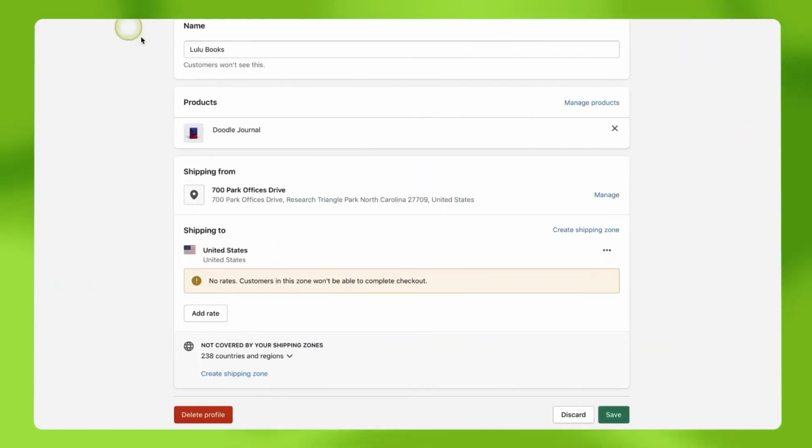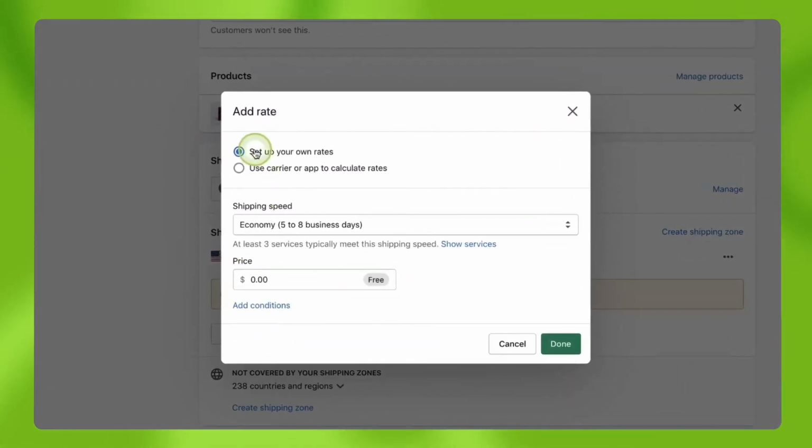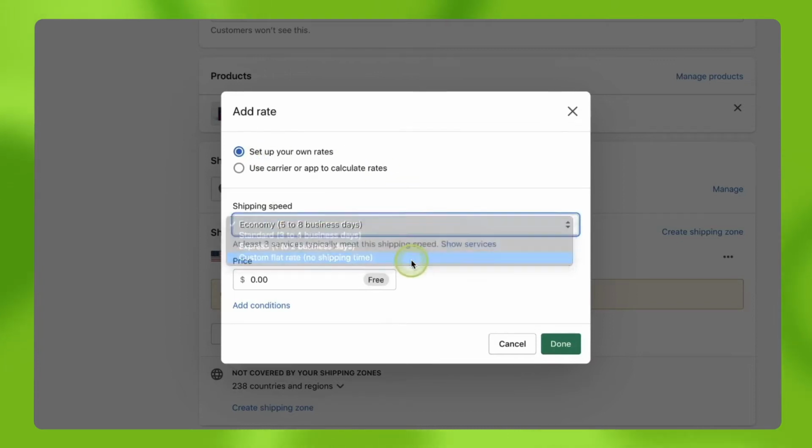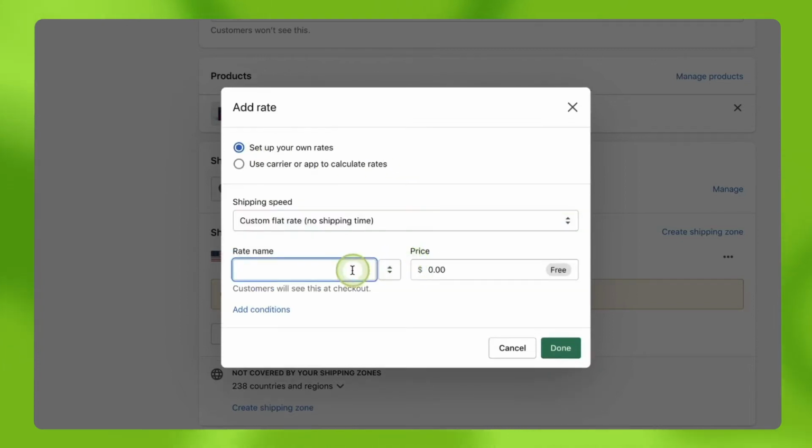Back to Shopify. You will now add your customer-facing shipping rates for each shipping zone we created earlier. Under the shipping zone you created, click the Add Rate button and choose Set Up Your Own Rates. Let's set up a mail option within the US. For the shipping speed, select Custom Flat Rate. Under Rate Name, we'll title the first option Mail.